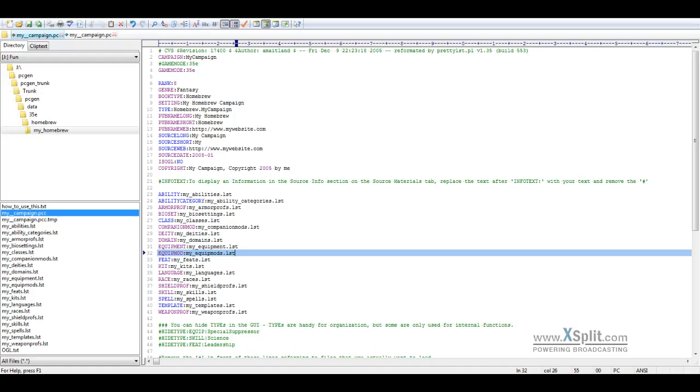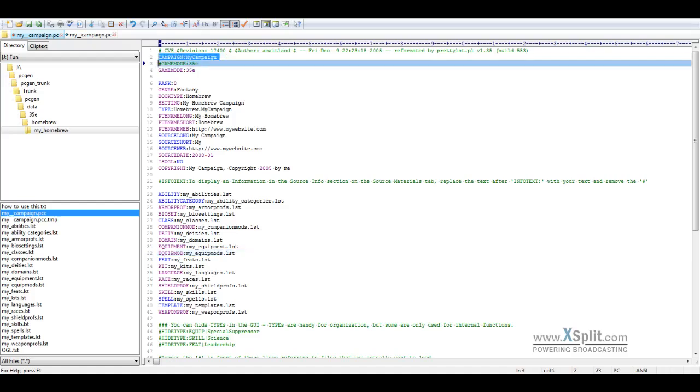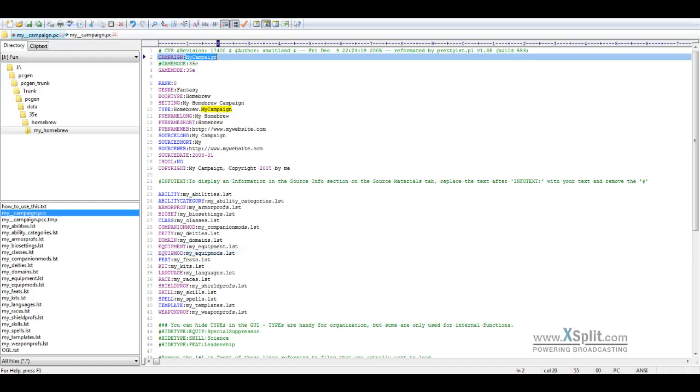The main component of your PCC file is the campaign name. The campaign name is either you can name it your campaign or it's the book that you are coding up. The Player's Handbook, the Dungeon Master's Guide, whatever you want to be coding up. You just give it a unique name here.